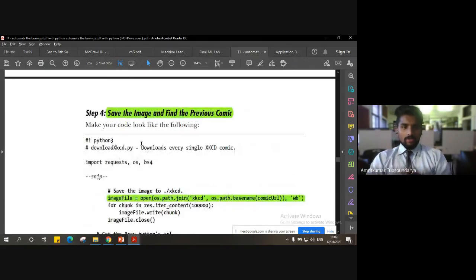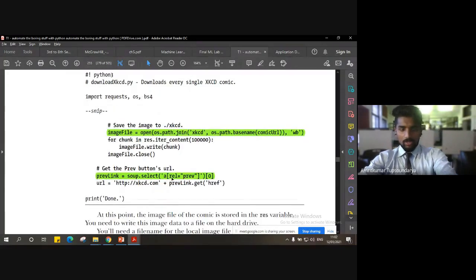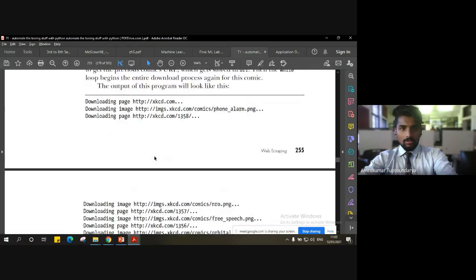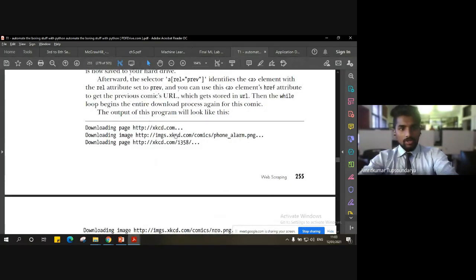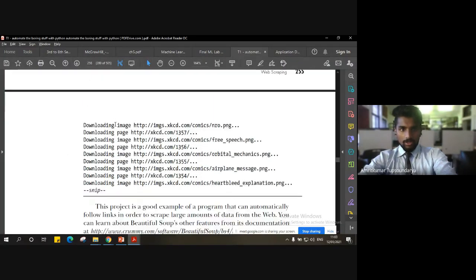So once we have this image, we are going to save that image and find the previous comic. How do we find the previous comic? That is using the image file, opening using that link, right? And then the previous link to get to the previous URL. So this will keep repeating until we reach the end, we can say the first comic. Right? So when you execute this program, this is the output that it will look like. Downloading the page, right? Getting to the image link, downloading the image for that, right, and storing it into the folder.